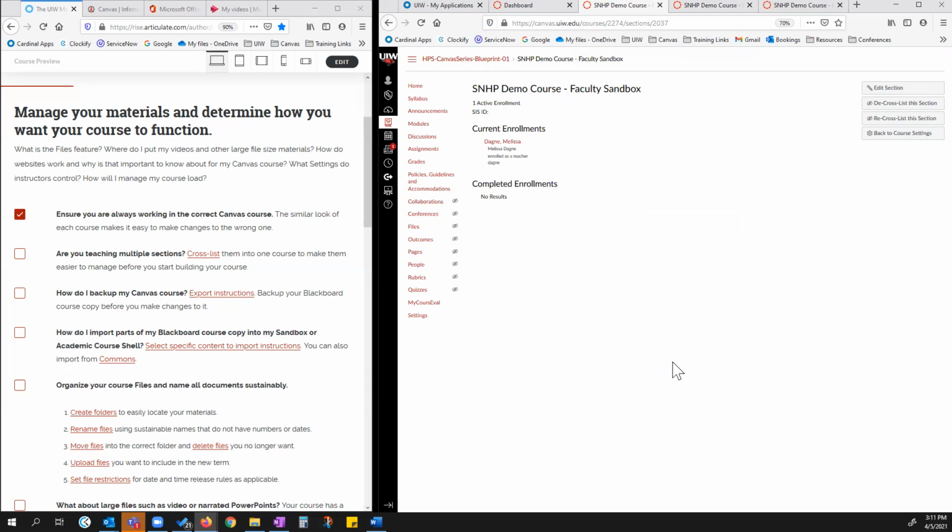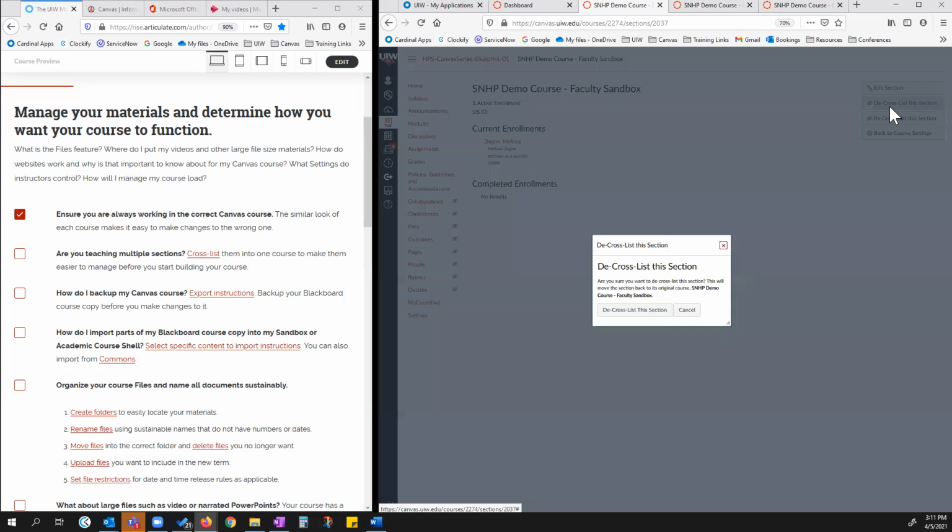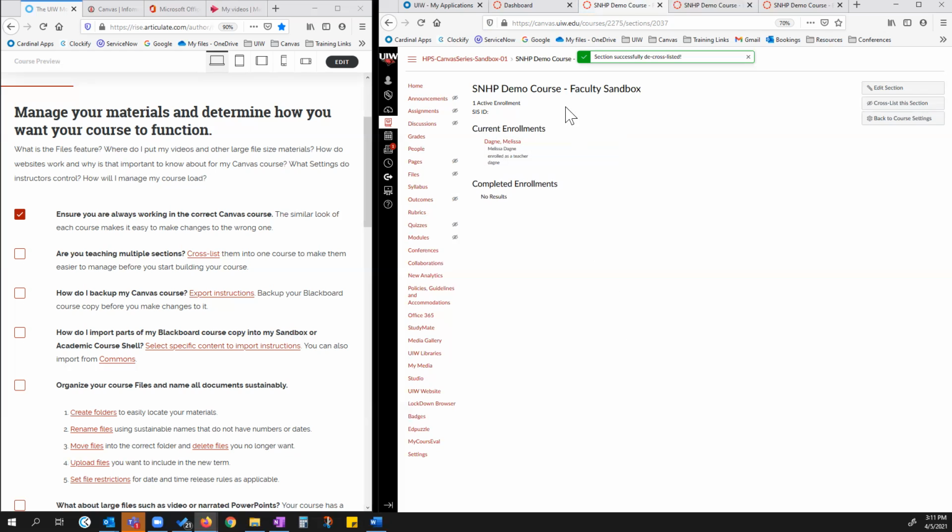Now, I encourage you to do this before you build, because any of the content that was in my child course is now not really there. It's with the course, but it's not in the parent course. The only way I'm going to get back to it is if I decross list and separate them back out, which I am actually going to do because I don't want those connected.